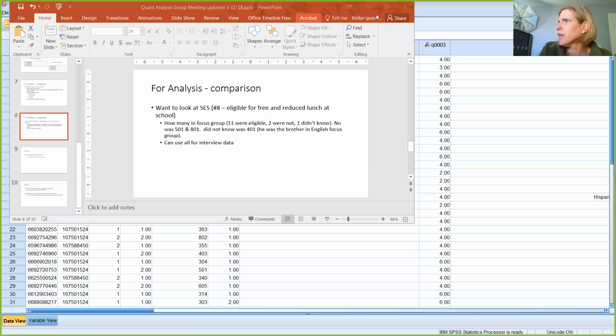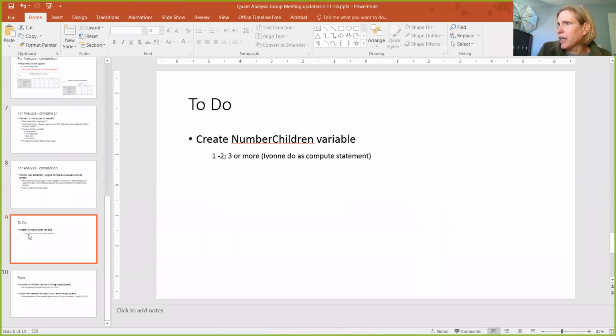Okay, so we're recording. I need to share my screen. So let me share my screen. Here's what we had talked about doing: creating a number of children variable. I've done it and tested it, but I want you guys to do it. I looked at the feedback from the meeting last week, so I'm trying to do this.